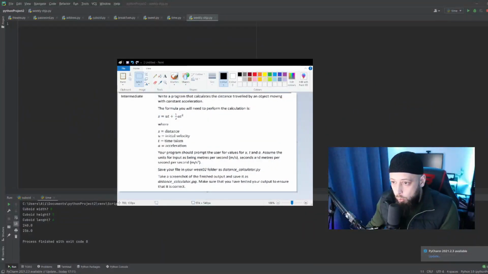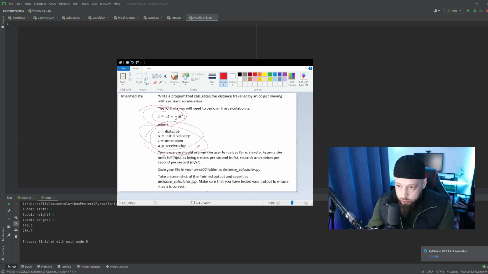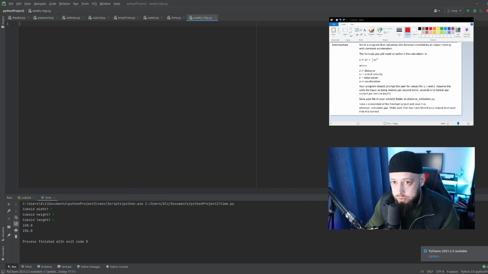Today we will be writing a program which will calculate the distance traveled by an object moving with constant acceleration. So over here we have our formula. Once we have received the values we need, we can implement them in a formula that will calculate the distance. So in further explanations, we have that our program should prompt the user for values and then return the actual result. Let's do this one.